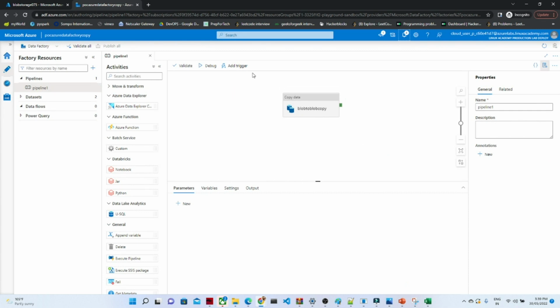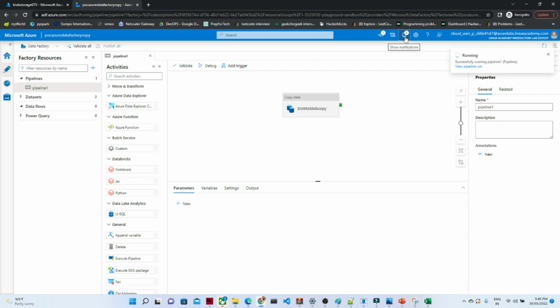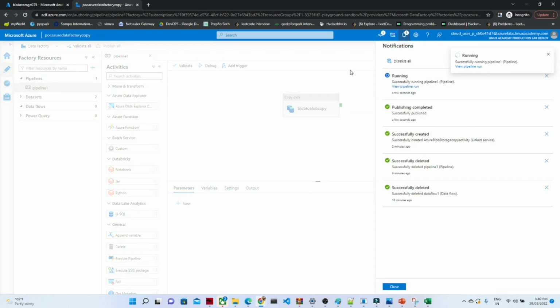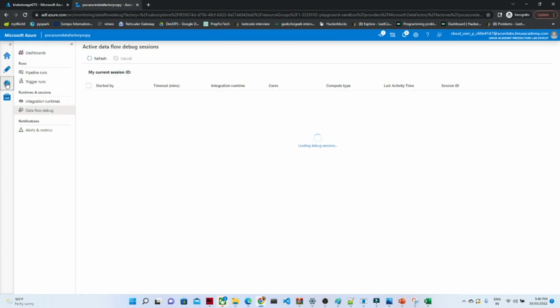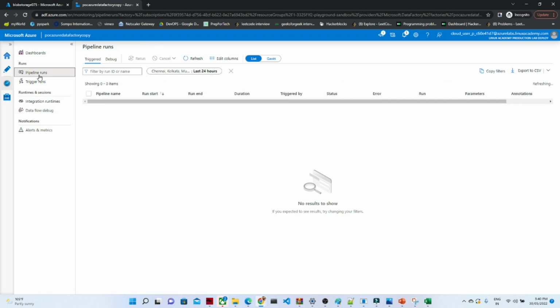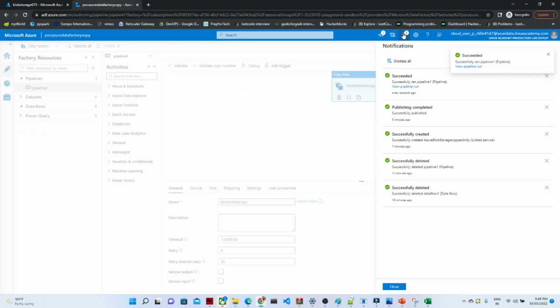Now we are going to run this particular pipeline. You can see one option, Add trigger. Once you click here, you have to click on Trigger now. Now click on OK. So it is started. Now you can see the pipeline is running, and another way to monitor this is on the left side, where you can see the option Monitor. Click here. Pipeline runs. Here you can see pipeline 1, which we have created, and it is in progress. So from here you can monitor it. Now you can see the pipeline has succeeded.